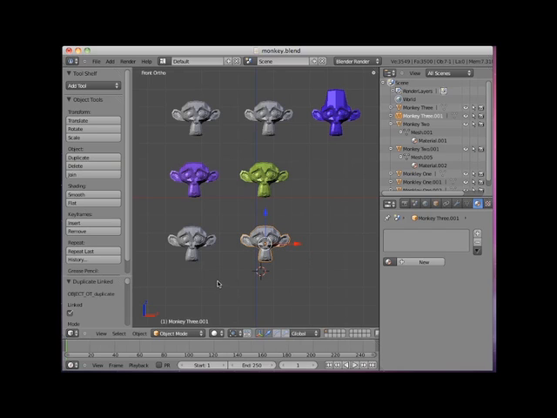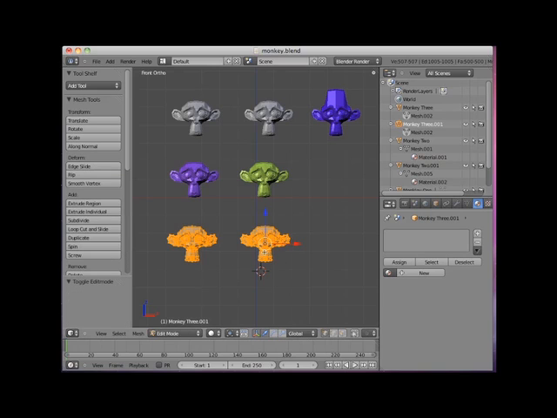Now if we look at the Outliner panel and expand both the Monkey 3 and the Monkey 3.001 objects, we see that they share the same mesh block. Any edits made to the mesh block by selecting either of the objects will result in changes made to both objects. For instance, here I will select the monkey3.001 object and tab into Edit mode.